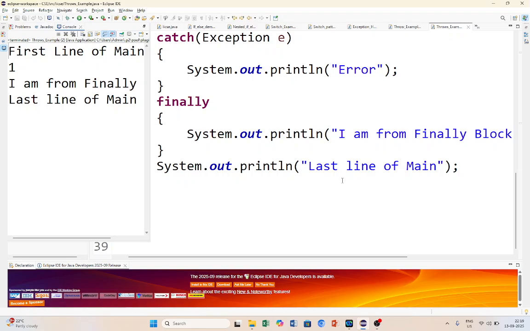What is the use of the finally block? Generally the finally block is used to release resources. Whenever you are writing code for networking or file handling, we have to close the file before the program is about to close. So at that time we write that code inside the finally block to close the file or close the network connection and so on.